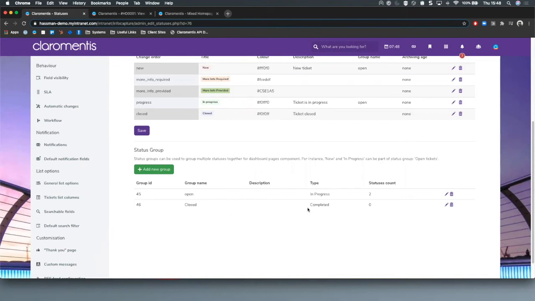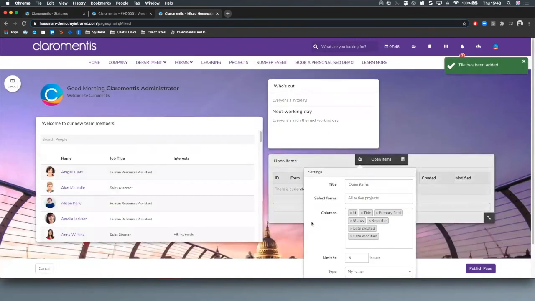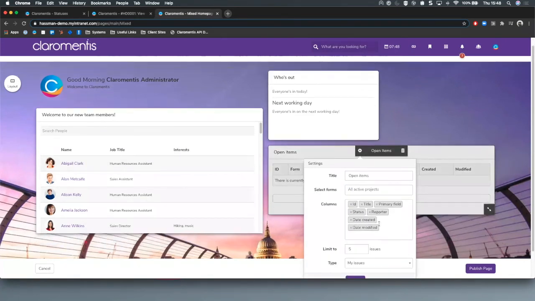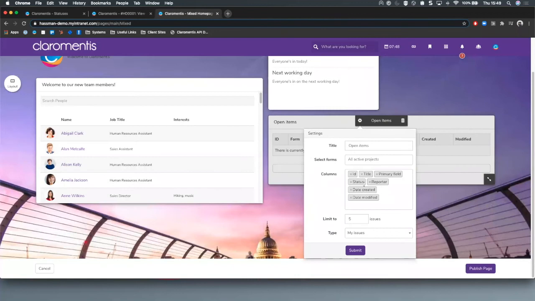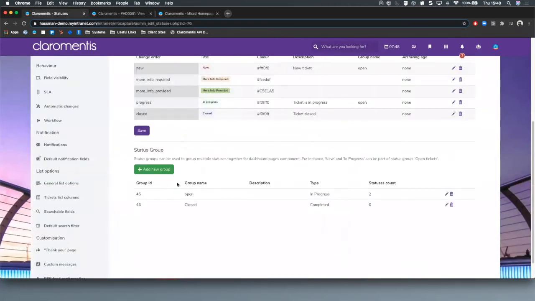But realistically, what these are tied to is purely the dashboard component here for stuff like the open items, where you can see this. You can specify all forms or specific forms if you want to, and it will basically pull through and represent any tickets from either specific forms or all of them that are residing in the open items status group, okay?